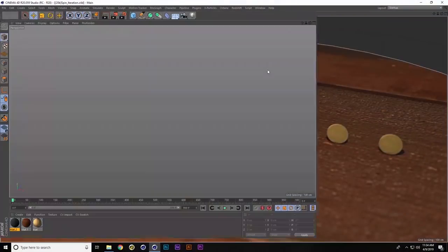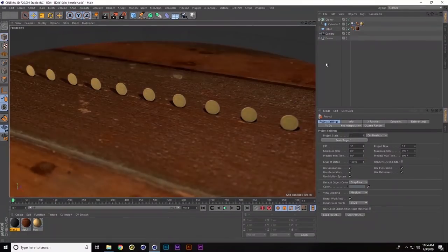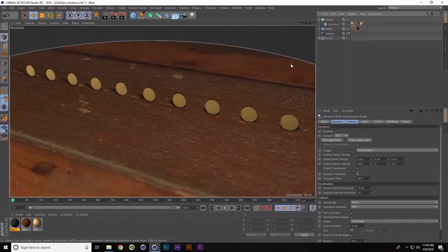So I've got this nice, simple, clean scene file here. I've just got a bunch of cylinders all lined up, put a coin texture on there, and they're in a cloner. Super straightforward setup. And let's say that we want to have these coins spin around, but you want to have control over what they're doing. You want to know exactly when they're going to fall down. You have to hit a certain mark. You want to know what you're doing.